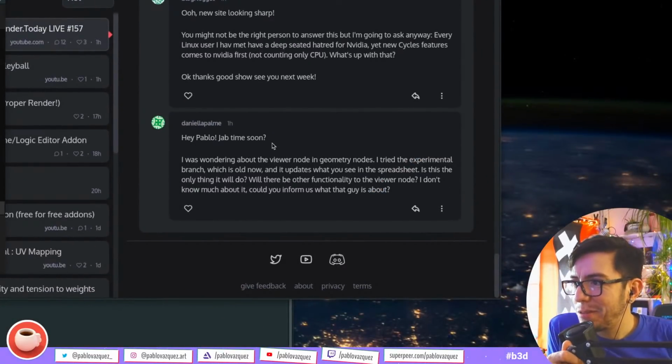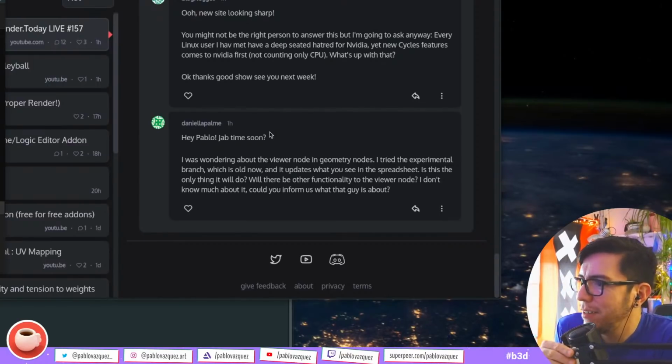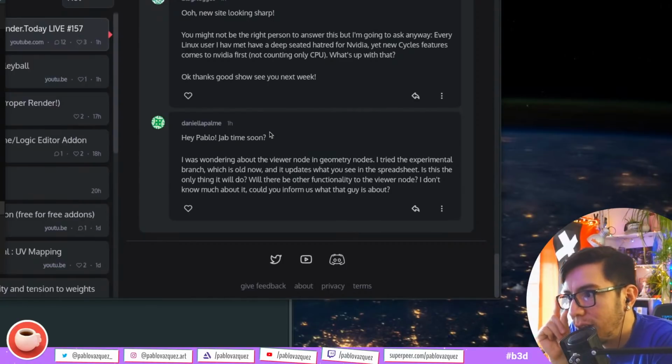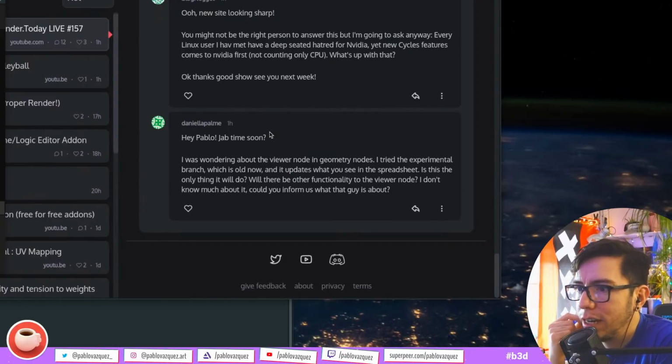Hey, Pablo, job time soon. Yeah, in a couple days. I'm going to get my 5G here, my ARM. I was wondering about the viewer node in geometry nodes. I tried the experimental branch, which is old now, and it updates what you see in the spreadsheet. Is this the only thing it will do? Will there be other functionality to the viewer node? I don't know much about it. Could you inform us what that is about?